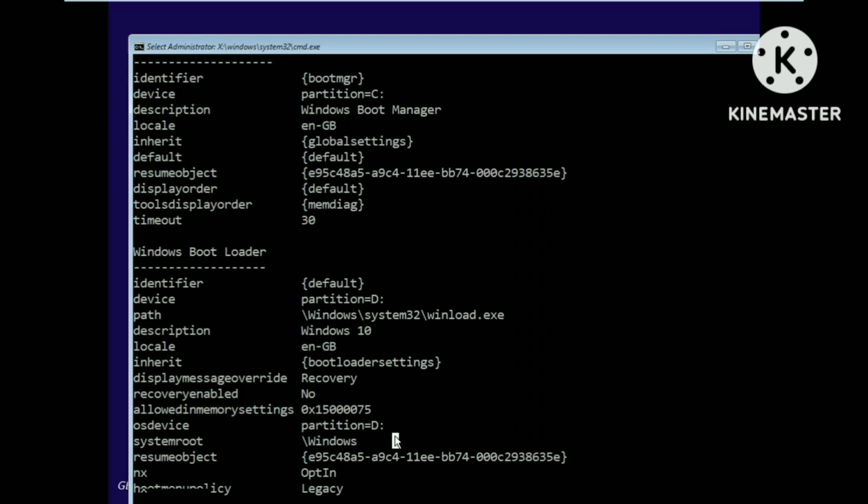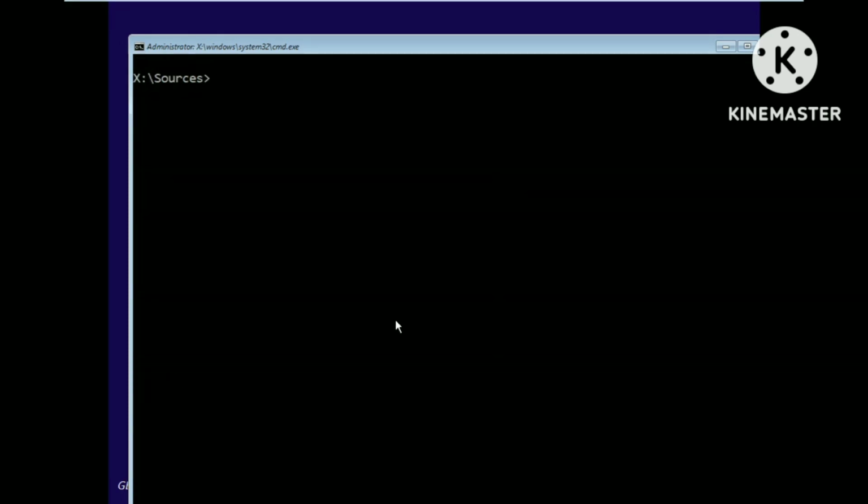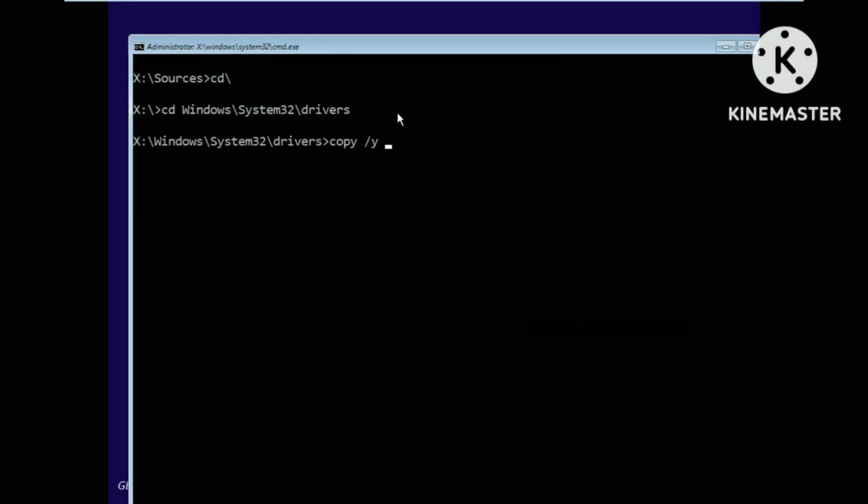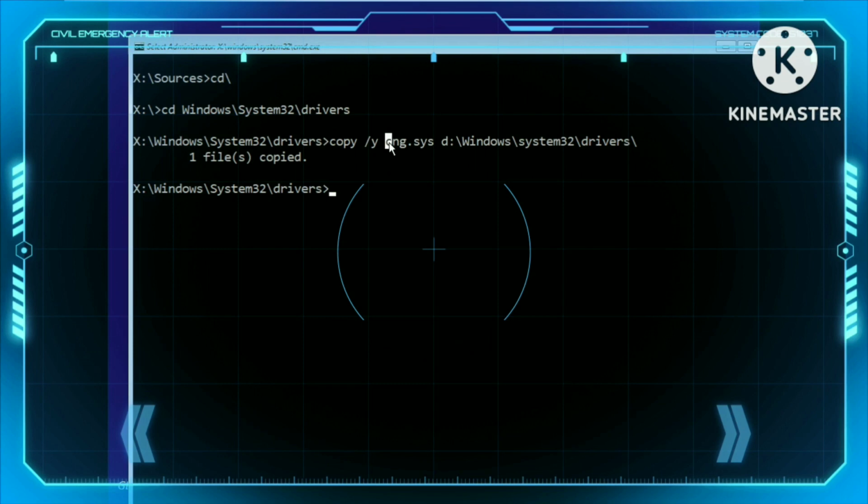Here I will copy the CNG.Sys file from the X drive to the D drive. So type cd \, enter, cd Windows\system32\drivers, enter, then copy /y CNG.Sys D:\Windows\system32\drivers\ and press enter. Here I have copied the CNG.Sys file from the X drive and pasted it in the drivers folder of the D drive. Now I will type the exit command and close this.